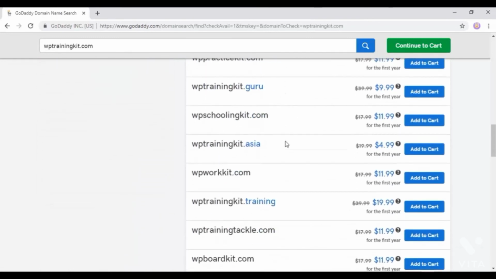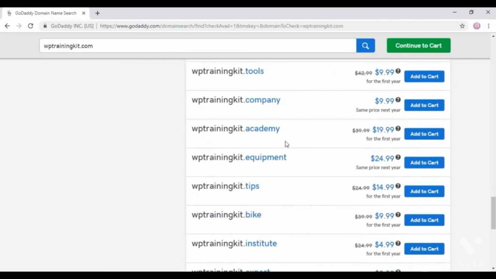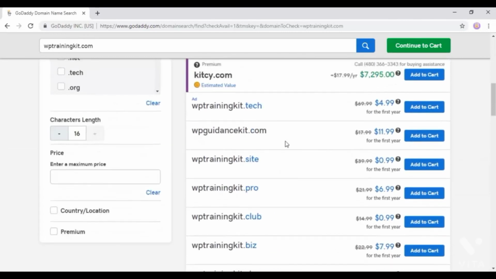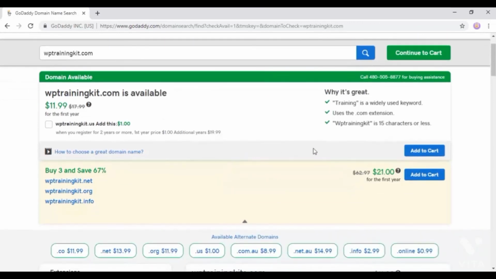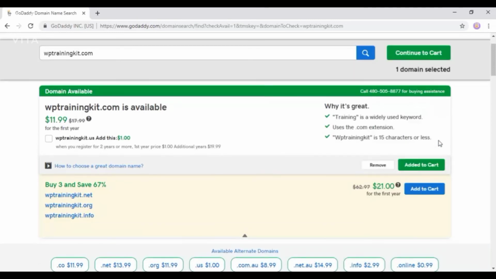Scroll down a little bit, and you'll see the name with different extensions and their price. You can choose whatever you want. So I am going to buy wptrainingkit.com. And here's the Add to Cart option. And here it is showing me an option to include wptrainingkit.us for just $1. If you want it, you can click this checkbox, but I'm going to proceed without it. So let's click the Add to Cart button for wptrainingkit.com.